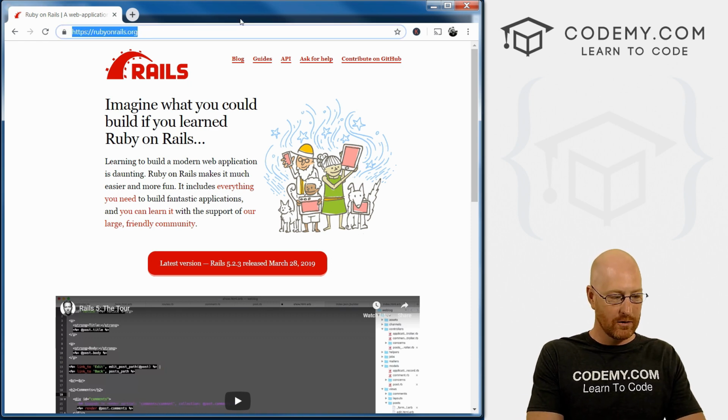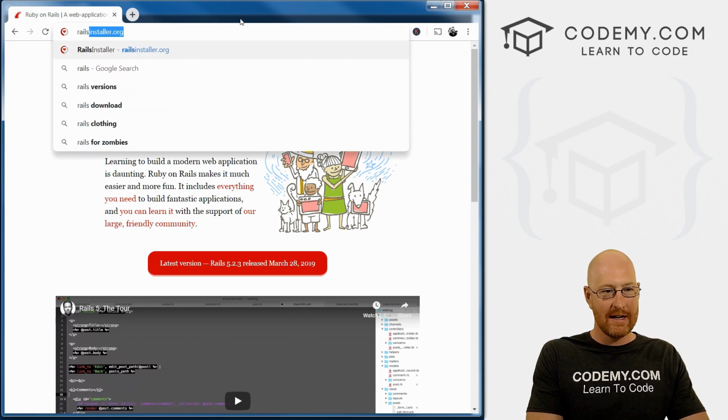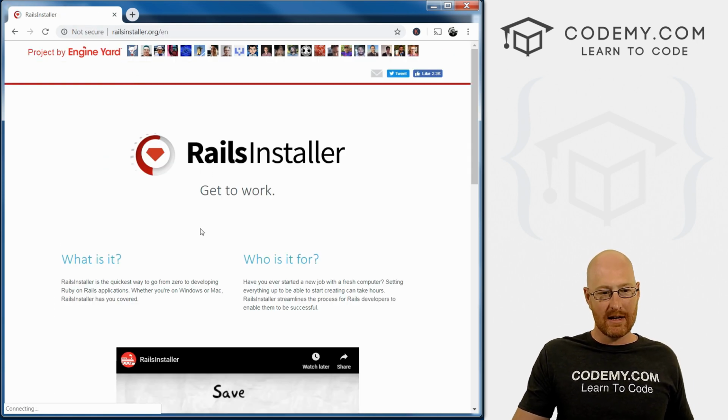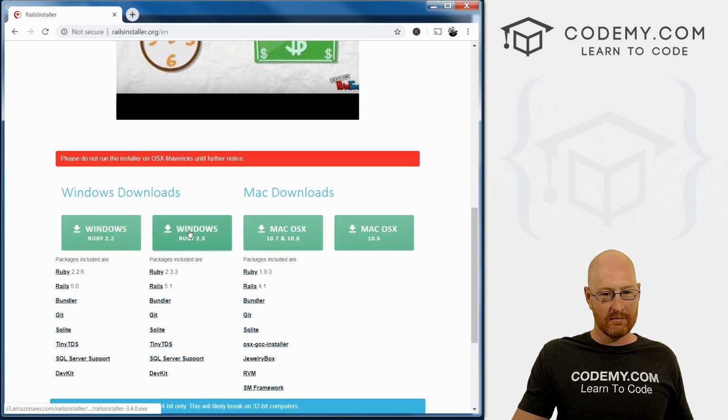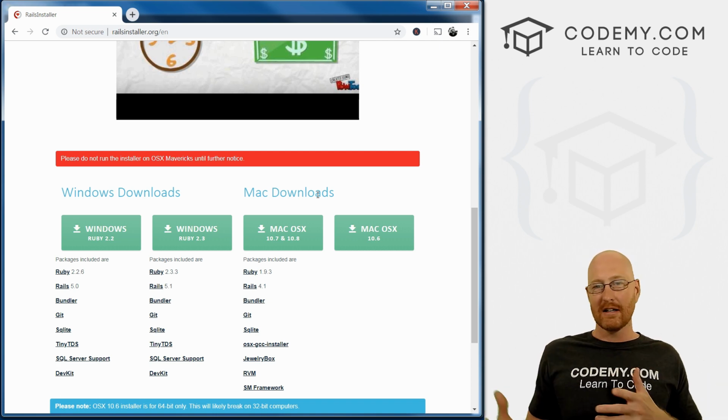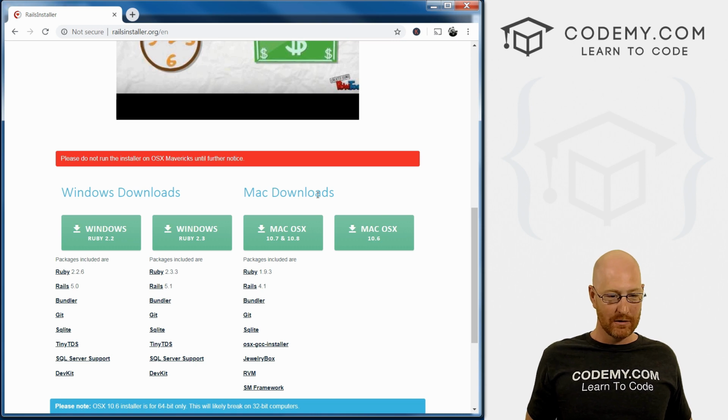Instead, we're going to go to something called railsinstaller.org. And this is a Windows installer. I think there's a Mac version as well. And this is like an executable file that we can just download and install. And it does all the stuff behind the scenes that we would have to do normally ourselves, does it for us. And it's super, super useful. So we have a couple of different options here.